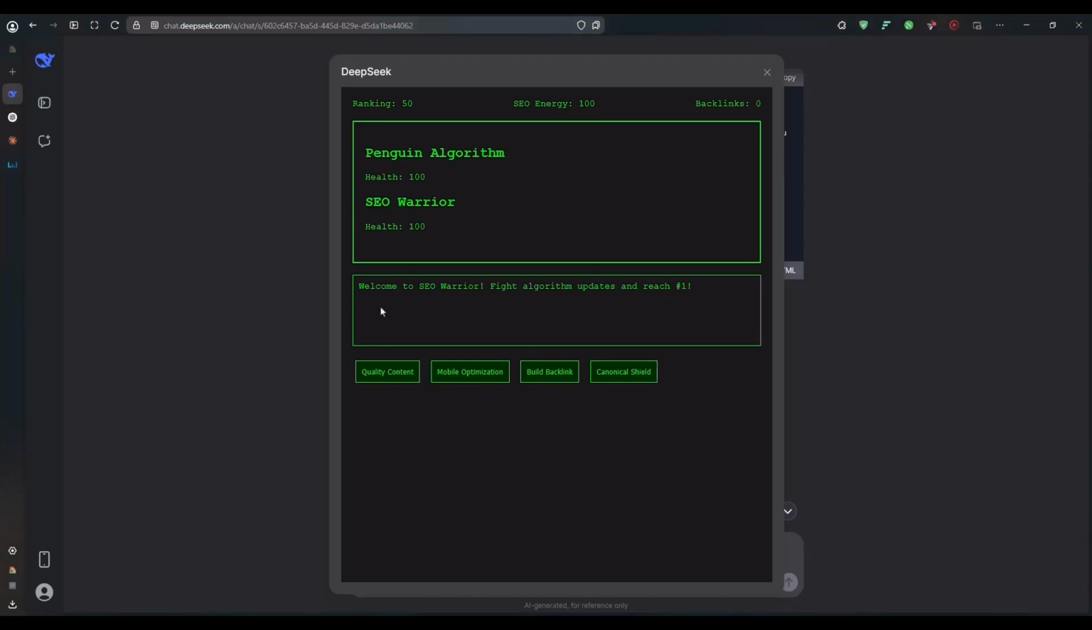So let's see what exactly we have to do in this game. Welcome to the SEO Warrior. Fight algorithm updates to reach rank 1. Let's first create quality content, as you can see right over here. The moment we published the content, there was an enemy who hit us with a spam attack, and we got minus 13 health, as you can see right over here.